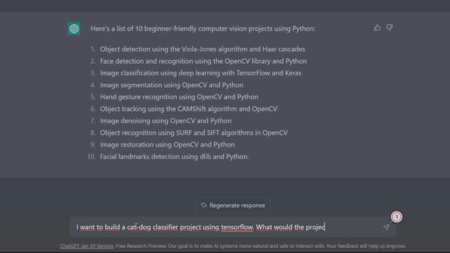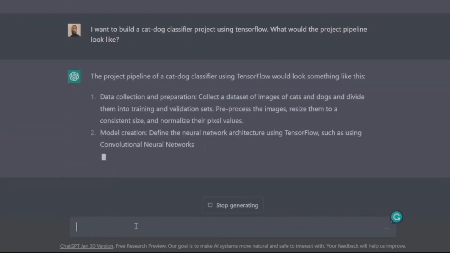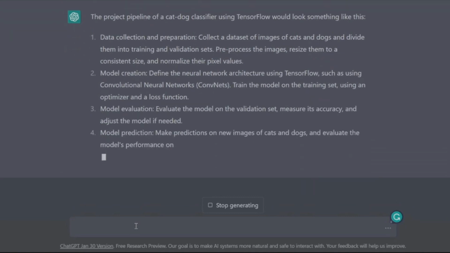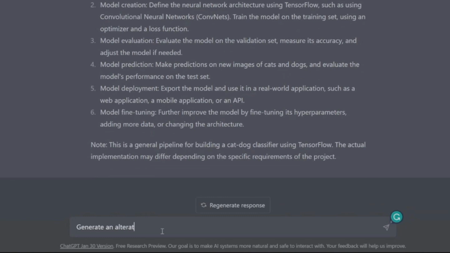So I asked it specifically to build a binary classifier for cat and dog classification using TensorFlow. What would the project pipeline look like? And it gave me a generic pipeline: data collection and preparation, model creation, model evaluation, prediction, deployment, model fine-tuning. So some general steps that are used in machine learning.